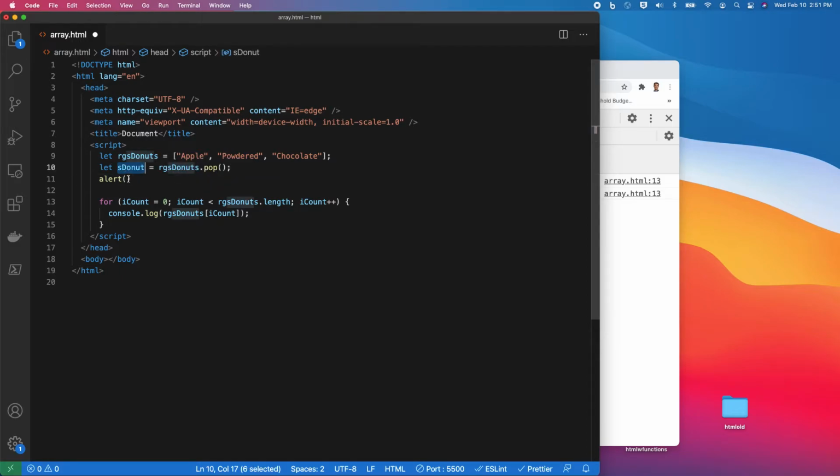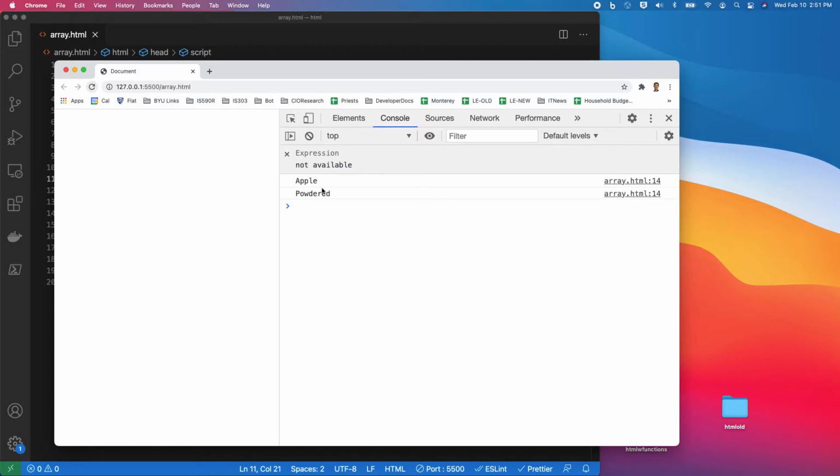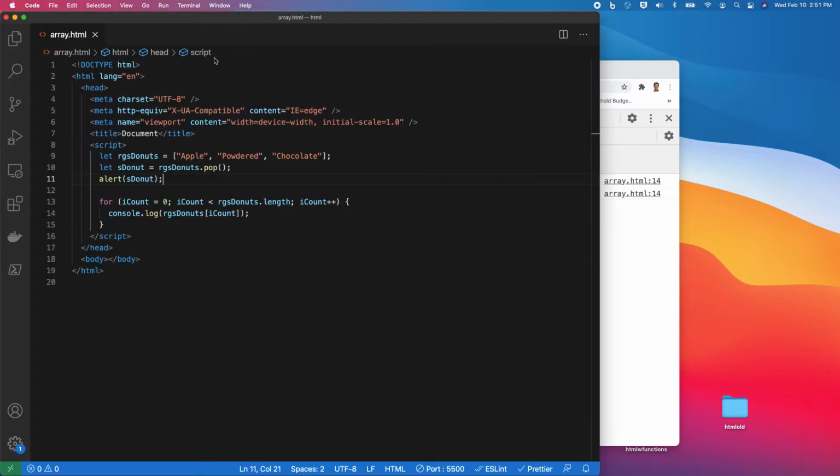So in some cases, you might want to have some type of loop, which is continually popping things until the list is over. But in this case, let's just see what came off the end. And it says chocolate was removed, and then from the array that's left over, we're printing out those two items.